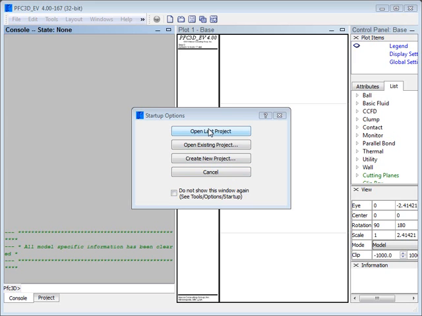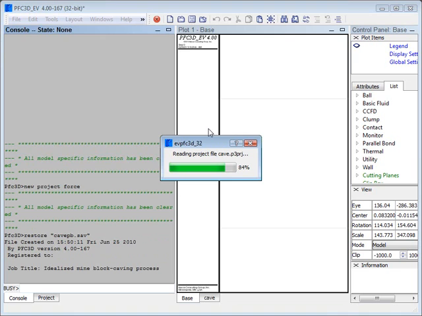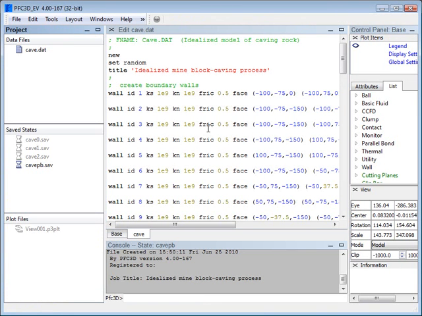What I'm going to do is open last project, which, assuming you've been working on a project, will be able to bring up the last project you were working on, and continue where you were.